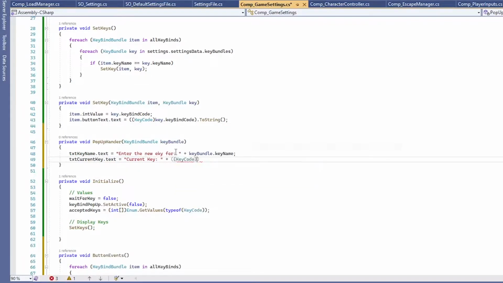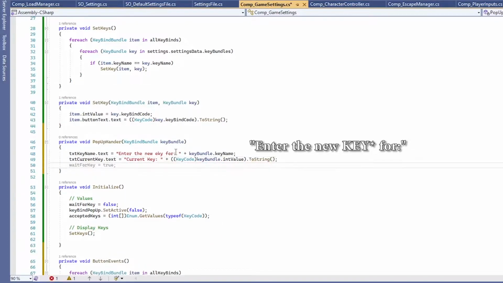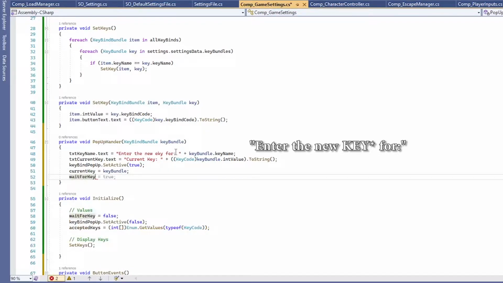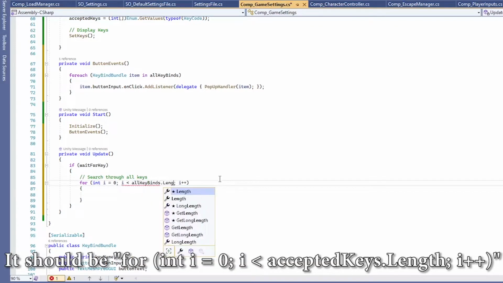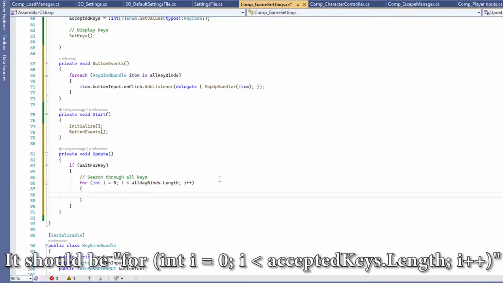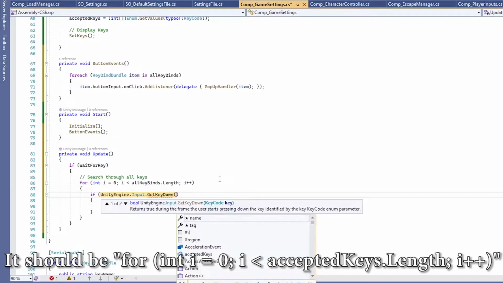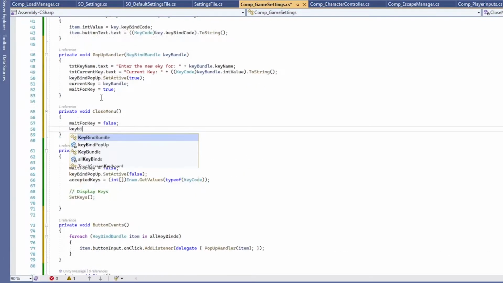Inside popUpHandler, we'll replace the 2 texts in our pop-up with some strings that include the keybind's name and the key that's currently bound to the input. We'll turn the pop-up on, assign our current key as the key that's passed in, and we'll start our update check. When wait for key is true, it means the pop-up is currently open. We'll iterate through all the accepted key values, and if the user enters an accepted key, we'll check if they hit escape. If they hit escape, we'll simply stop the update condition and close the menu.